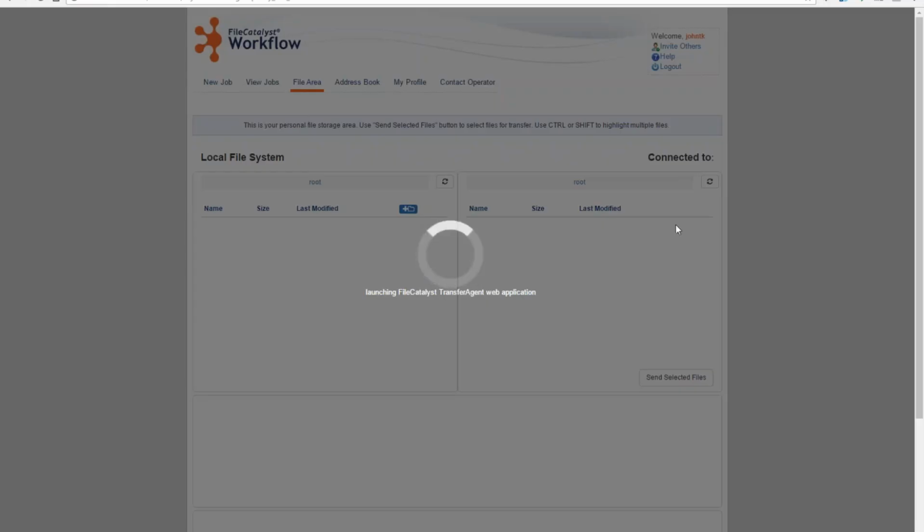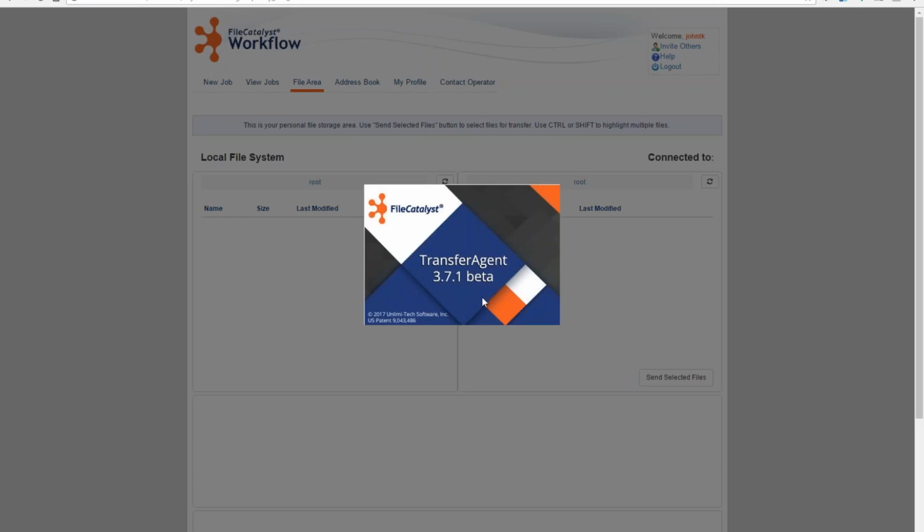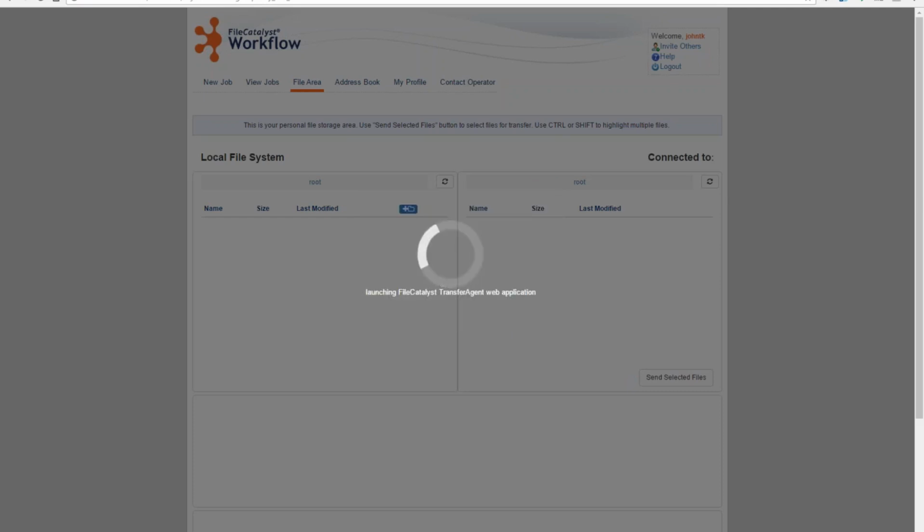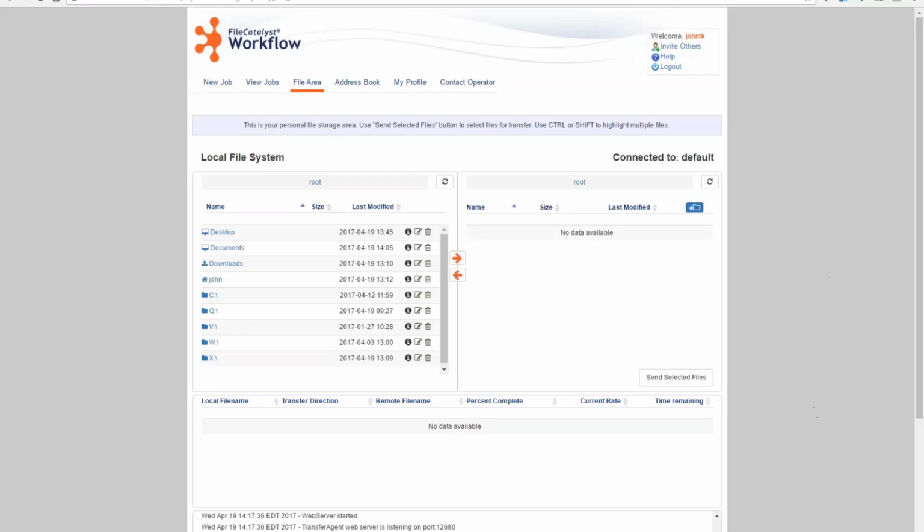Once the file area starts, you can see here that my TransferAgent is starting up right now. And once the TransferAgent starts, it gets placed in my system tray. Over here you can see a little icon, the TransferAgent icon, and I now see all the files running. If TransferAgent wasn't installed, the web page would ask me to download and install TransferAgent before moving forward. Here I already have it, so it just launched and started it.